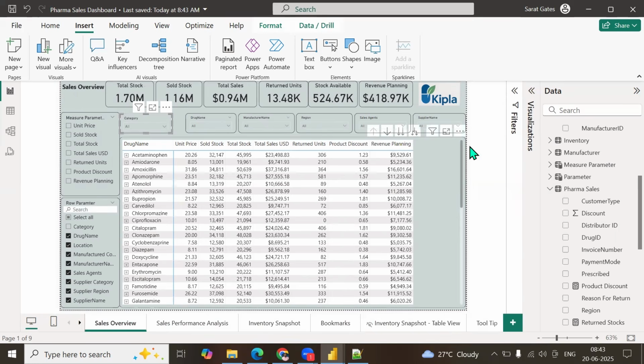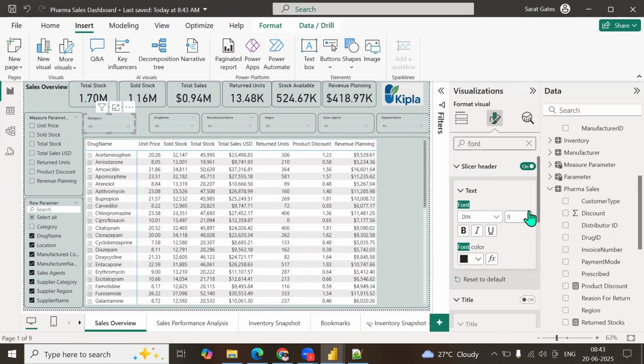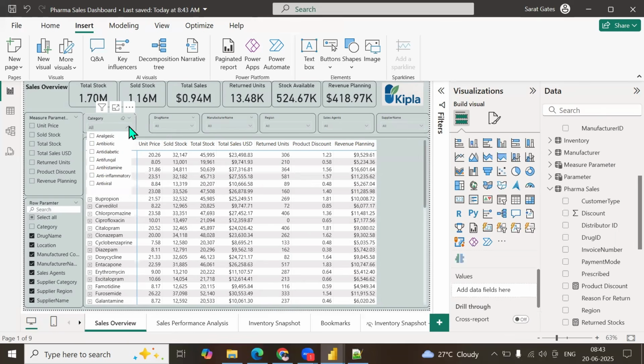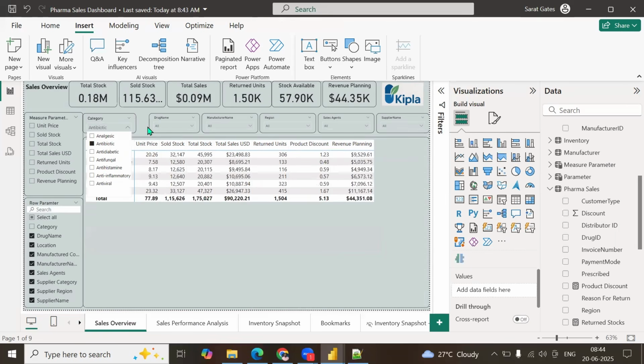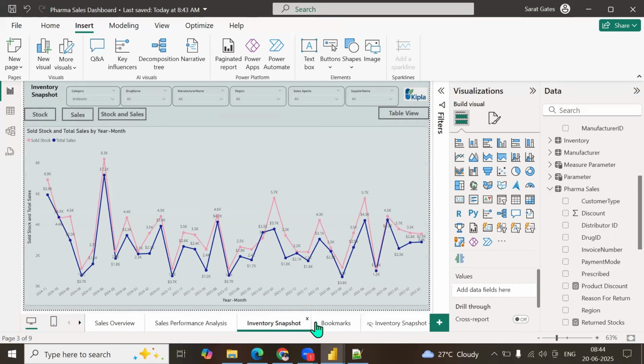If you see here, category, let me go to the visualization and increase the font size. Let me make it 10, and come down, and here also 10. So if I click on category, let me go for antibiotic. This page is getting filtered. But what is our requirement? When I also go to the sales performance, it should also get reflected. So it is getting filtered here also.